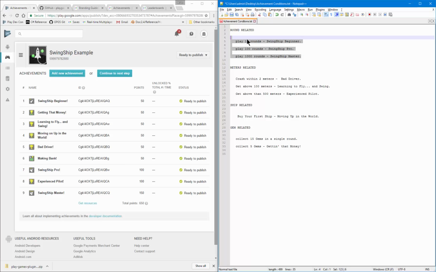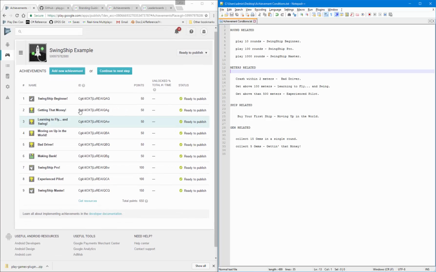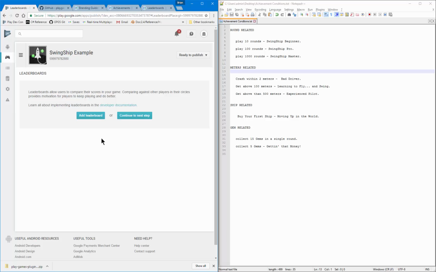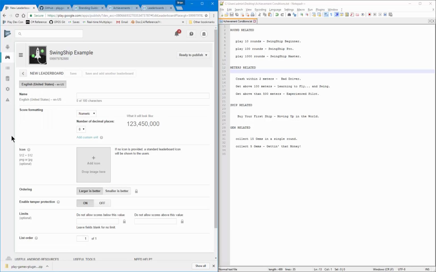That way we could just forward on the rounds, and then Google would know that there were these milestones when setting up that incremental, and then they would basically push a wheel around showing a percentage of how far along the player is. So we're going to go ahead and save this. Let's see, we've got our achievements and continue to next step. And yes, we are adding a leaderboard.